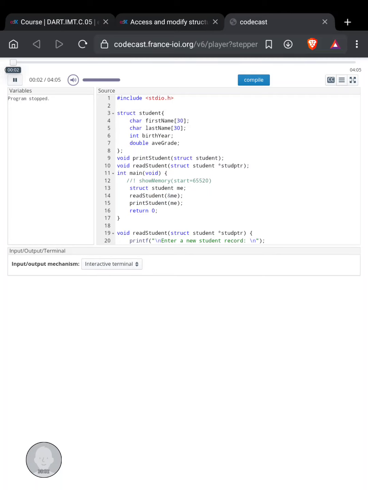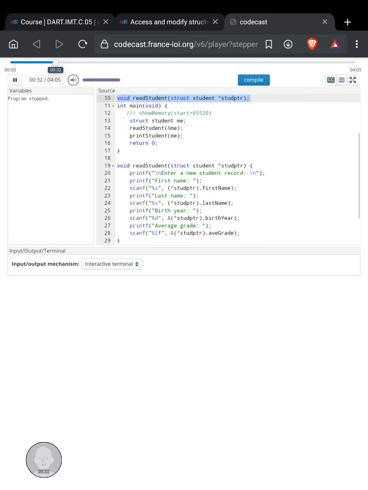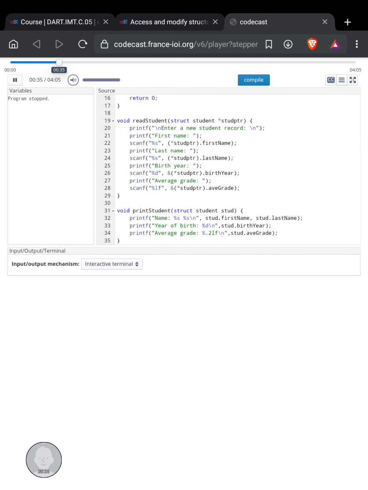I will now show you a new notation that simplifies the notation when dealing with pointers to structures. This is precisely the program we just wrote. We have a structure called student that stores a first name, a last name, a birth year, and an average grade. And we have two functions, one to print a student record to which we pass a student record by value, and another one to read a student record from the user input to which we pass a student record by reference. And this function readStudent was a little bit cumbersome to write because of the dereferencing and accessing components.